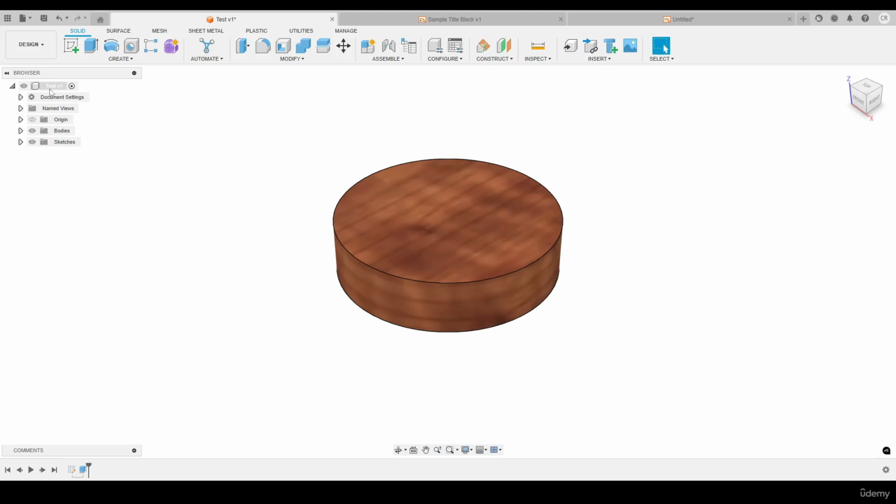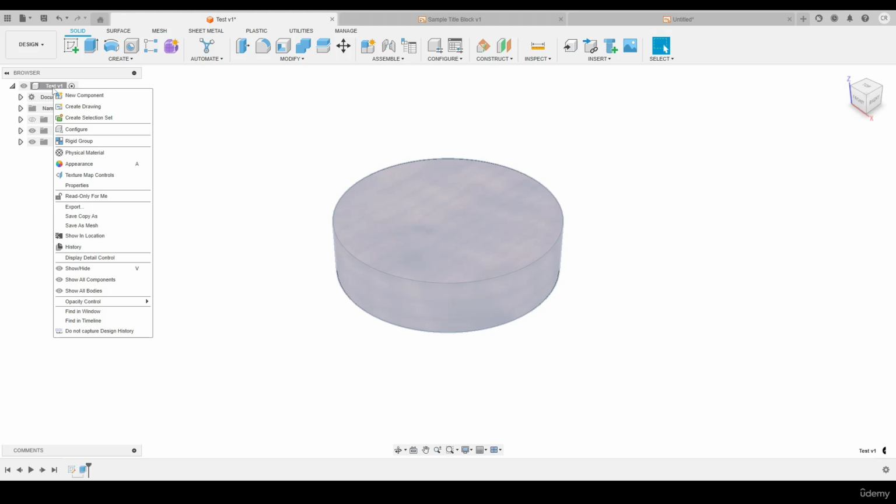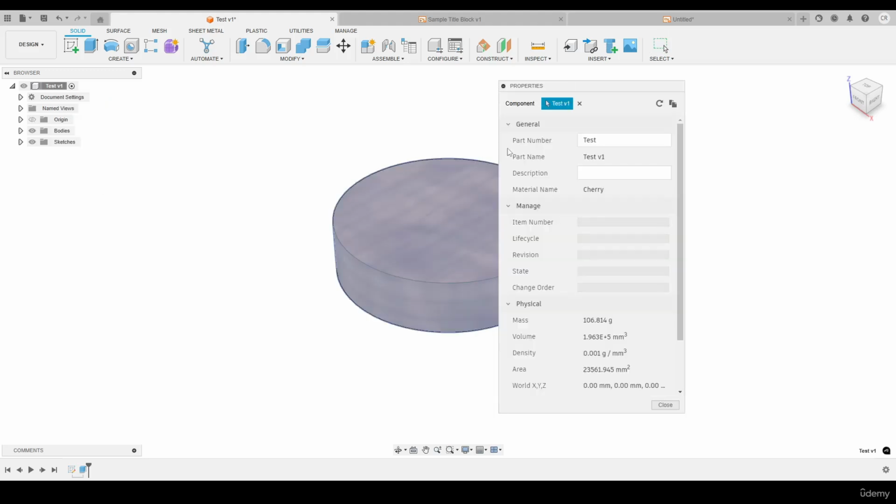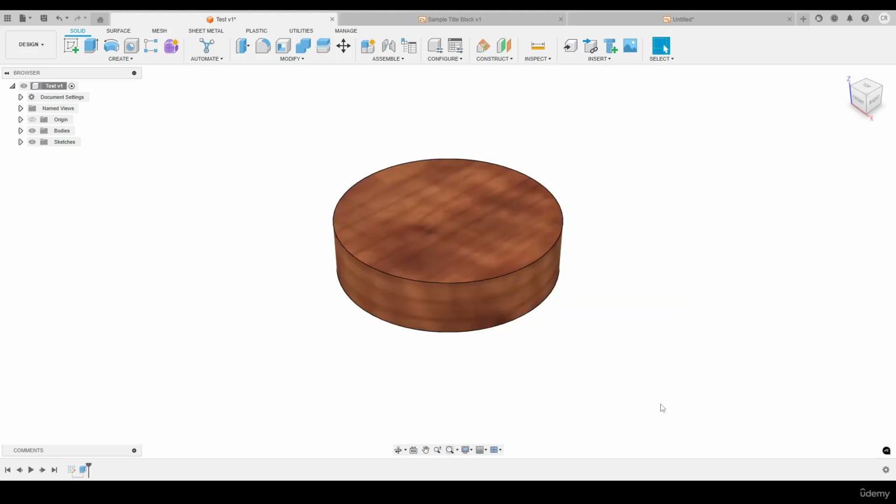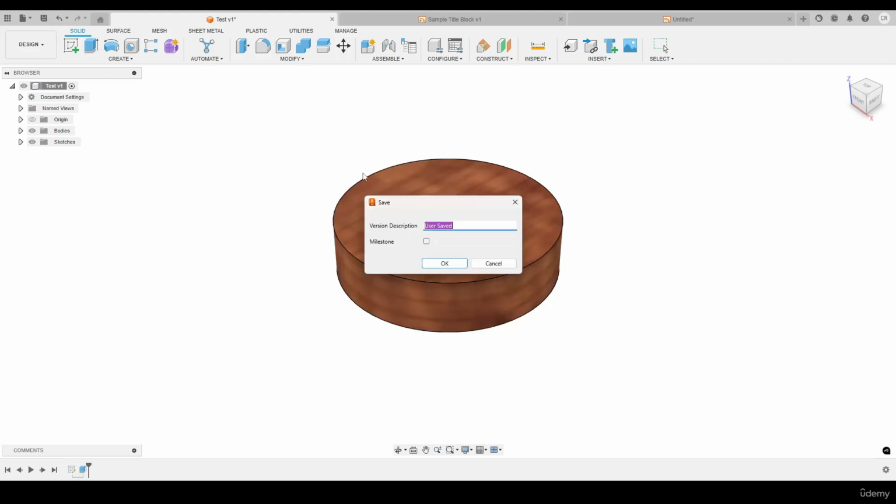So to do this, come across to the browser, right click on the component, and then come down to properties, left click. And then here we've got the option to change the part number. So I'll call this wooden disc 1, 2, 3, 4. Okay, click close. Then we're going to save that.